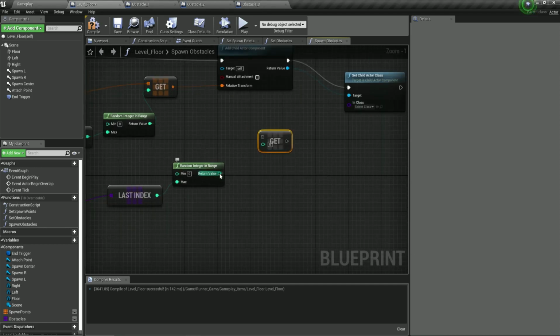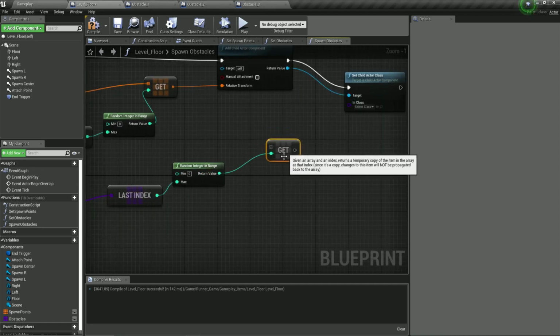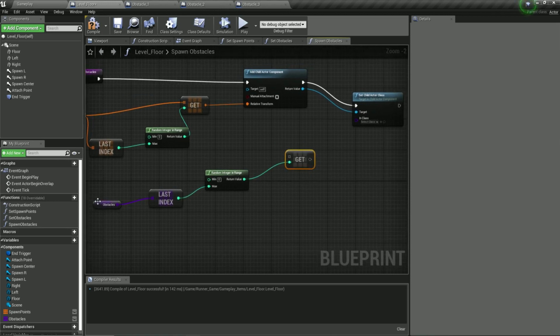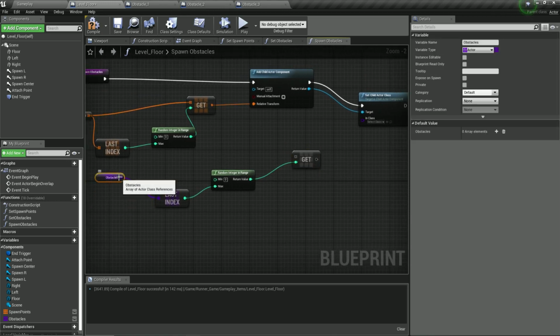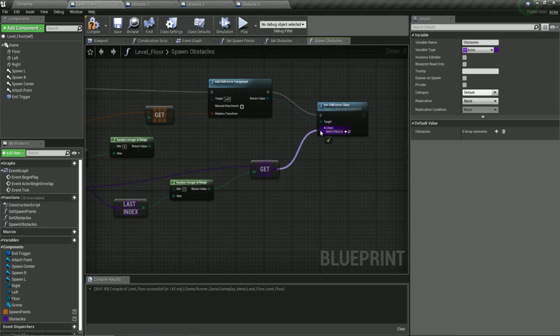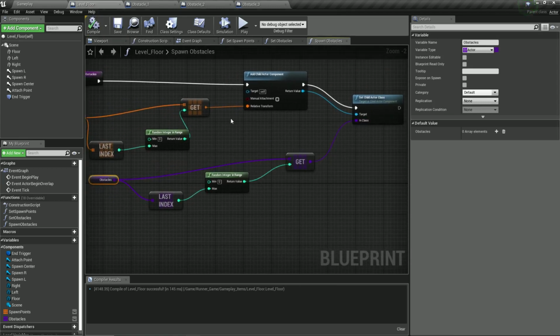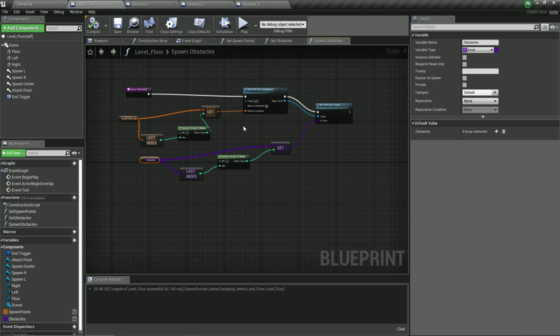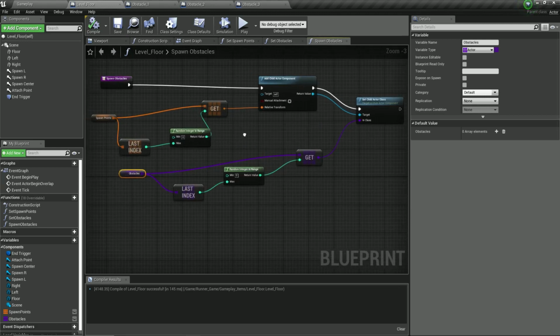And what I'm going to do is plug this in here, which is going to get me the copy at that index from which array? Well, from this bad boy over here, from the obstacles array. And now I'm going to plug this in here in the class, and I'm going to save and compile, and voila. Briefly, before we go and see the effects of it.